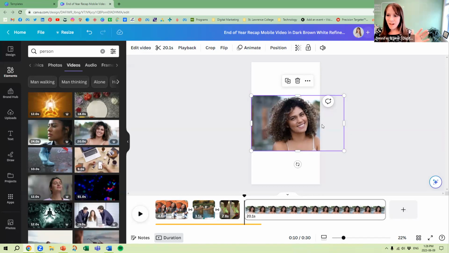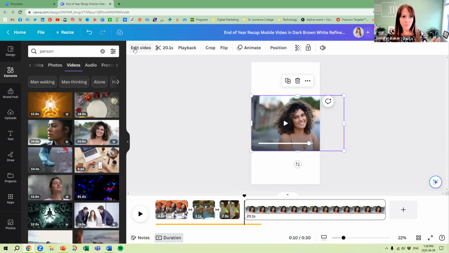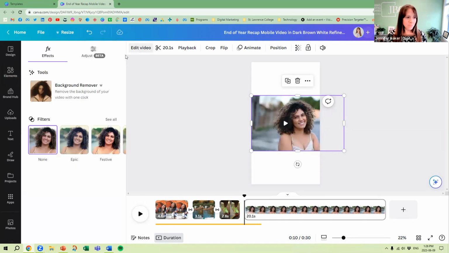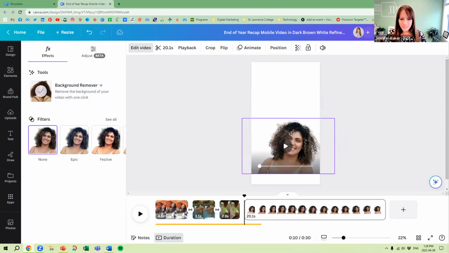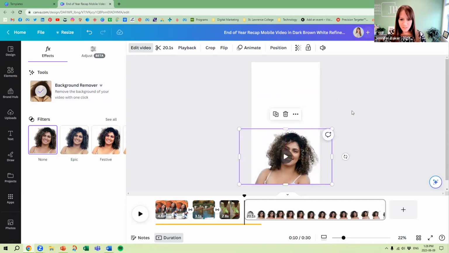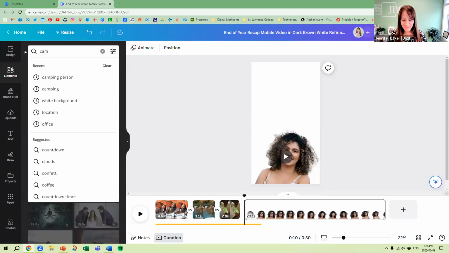So you're going to grab a video from Canva or your own. I've tested both. They both work. And now we're going to tap on edit video. And there is the option for background remover. So this is a premium service. You have to be Canva paid to be in here. And oh, that was very quick. That was probably the quickest it's ever done. Okay, so there's this nice person. She doesn't have a background now. So camping.